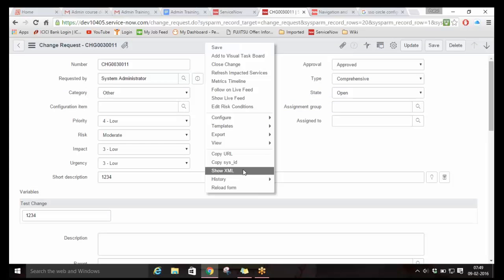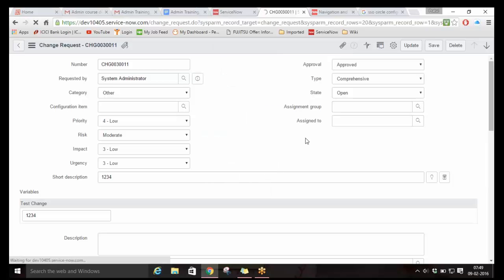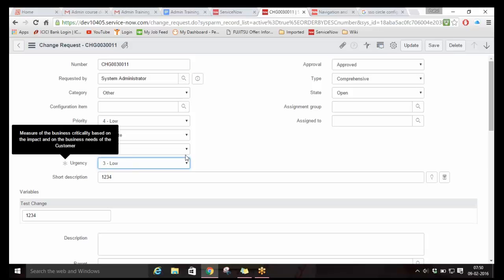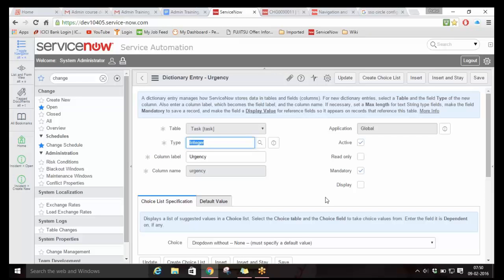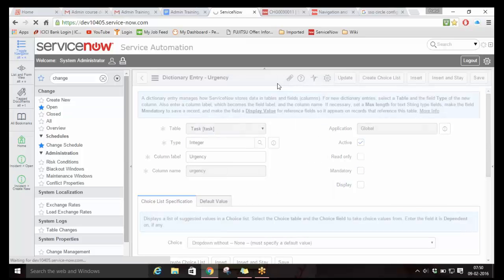But if you go here and if you reload this page, see, this urgency has become mandatory over here as well. You know the meaning of the symbols and the colors. Basically red means a mandatory field. Yes, the star is coming only for mandatory fields. So when we make something mandatory on the dictionary level, it will impact other things as well. So you should refrain from changing these things on the dictionary level.